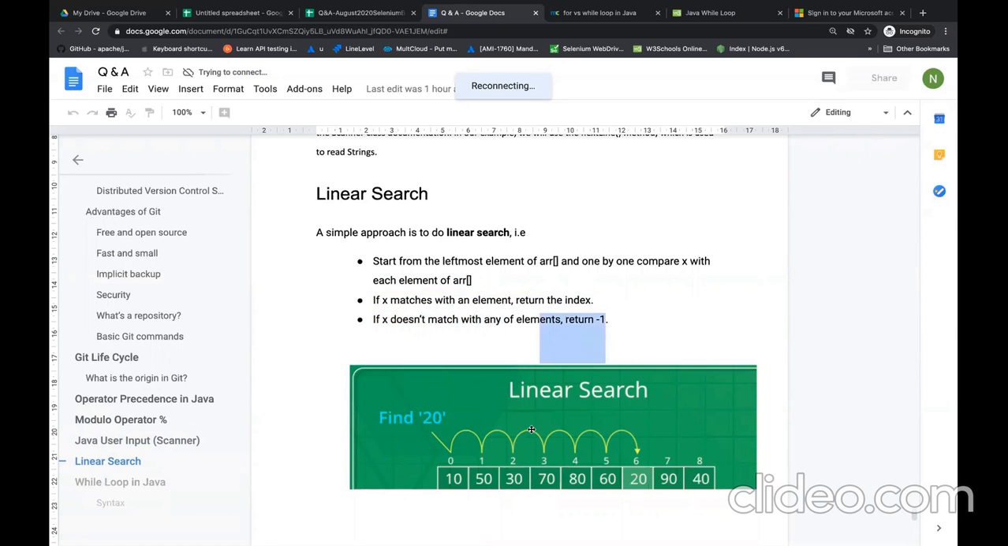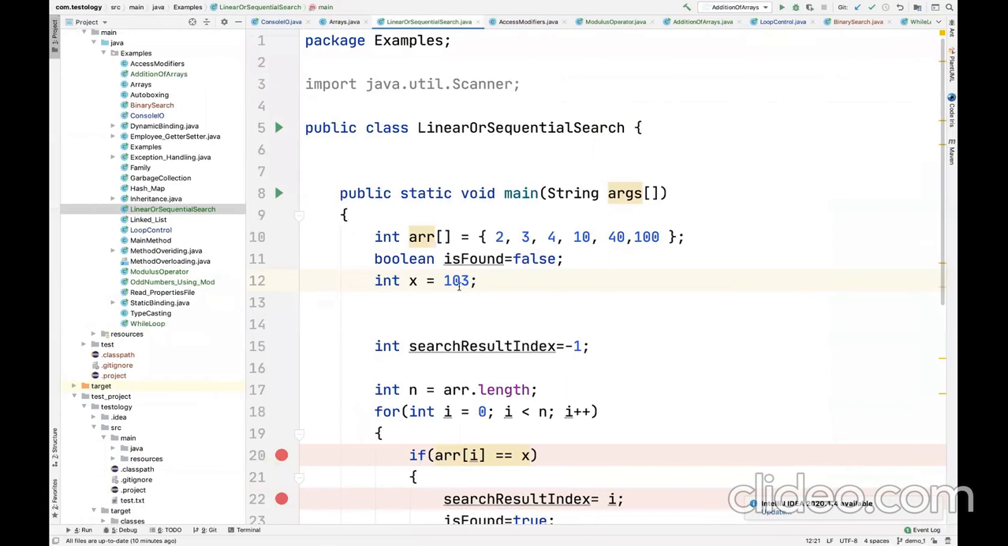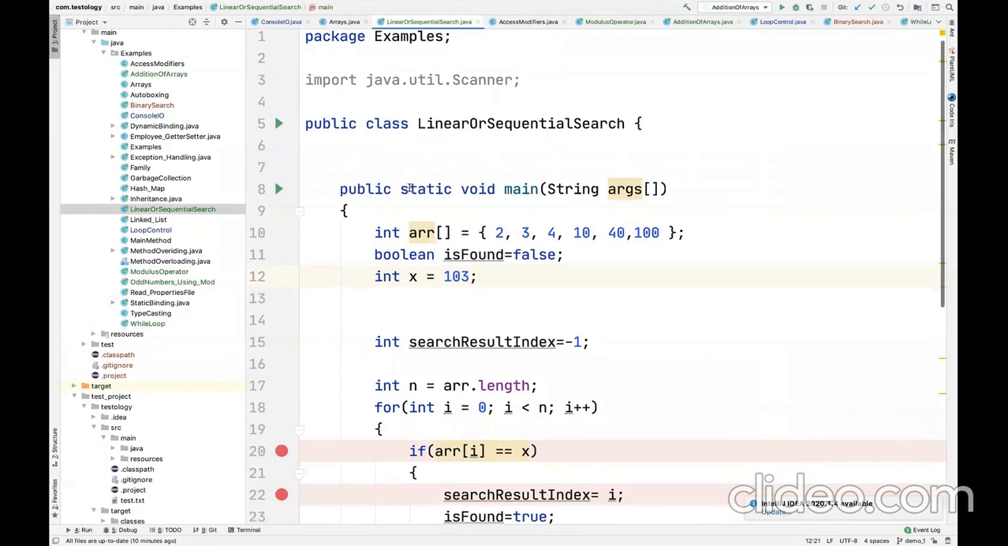So sequential search is a very simple search technique, and this is a very simple algorithm, and it may come up in the interview questions. Okay, so you can simply implement this with the help of a single for loop. Okay, let's go to the code now. So this is the implementation for sequential search.